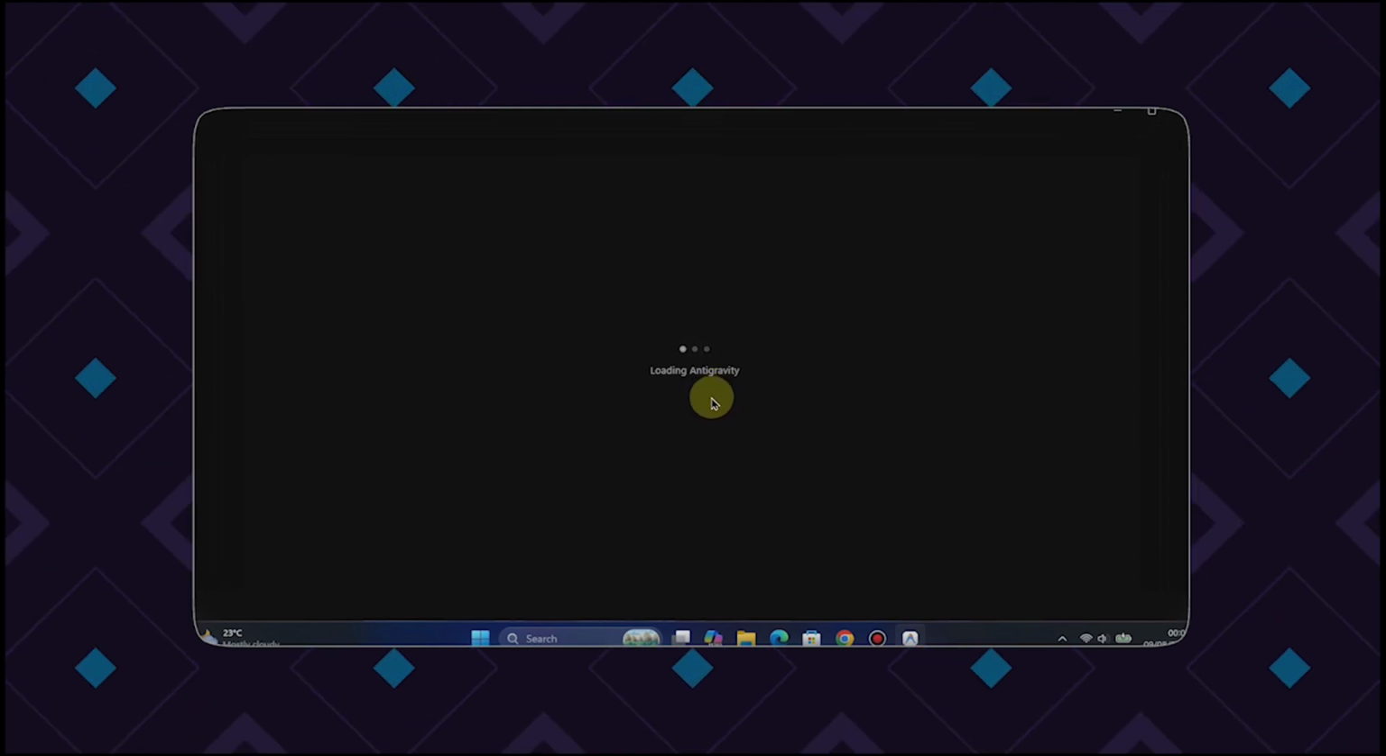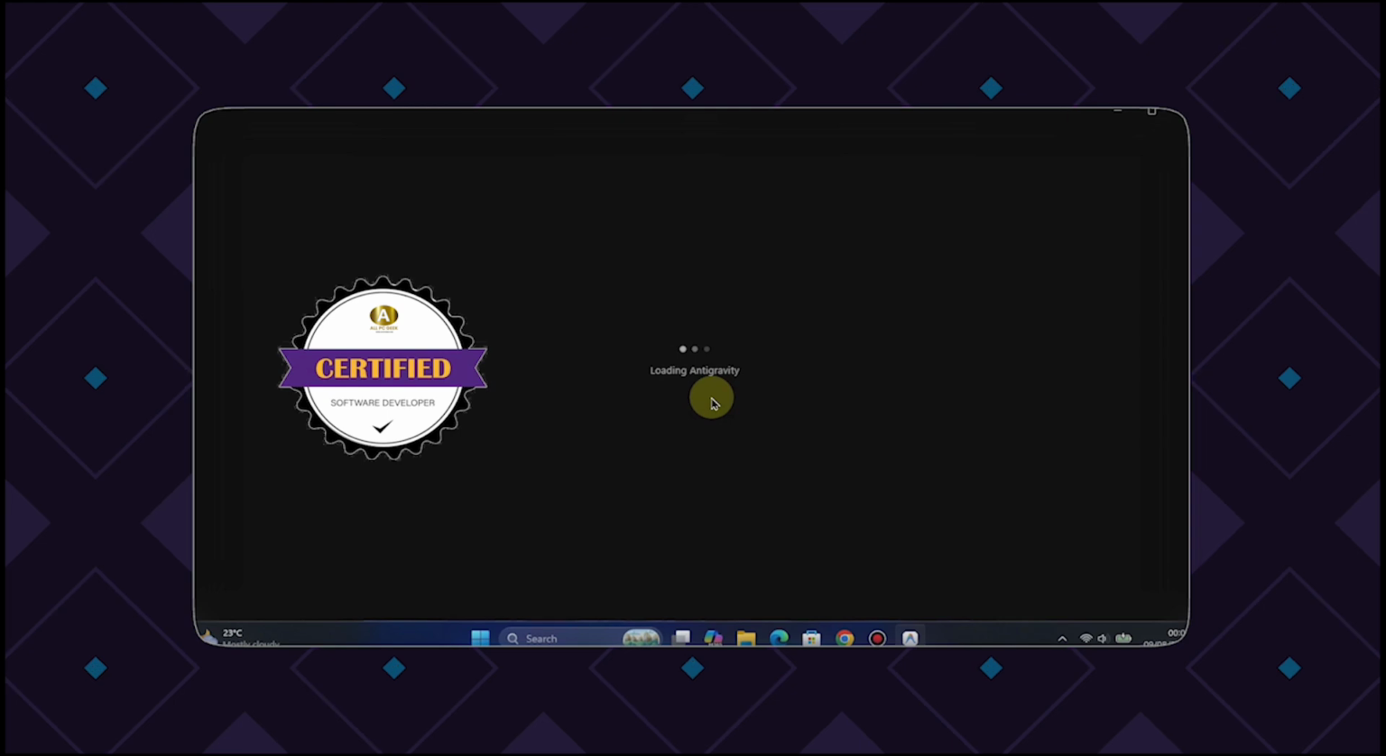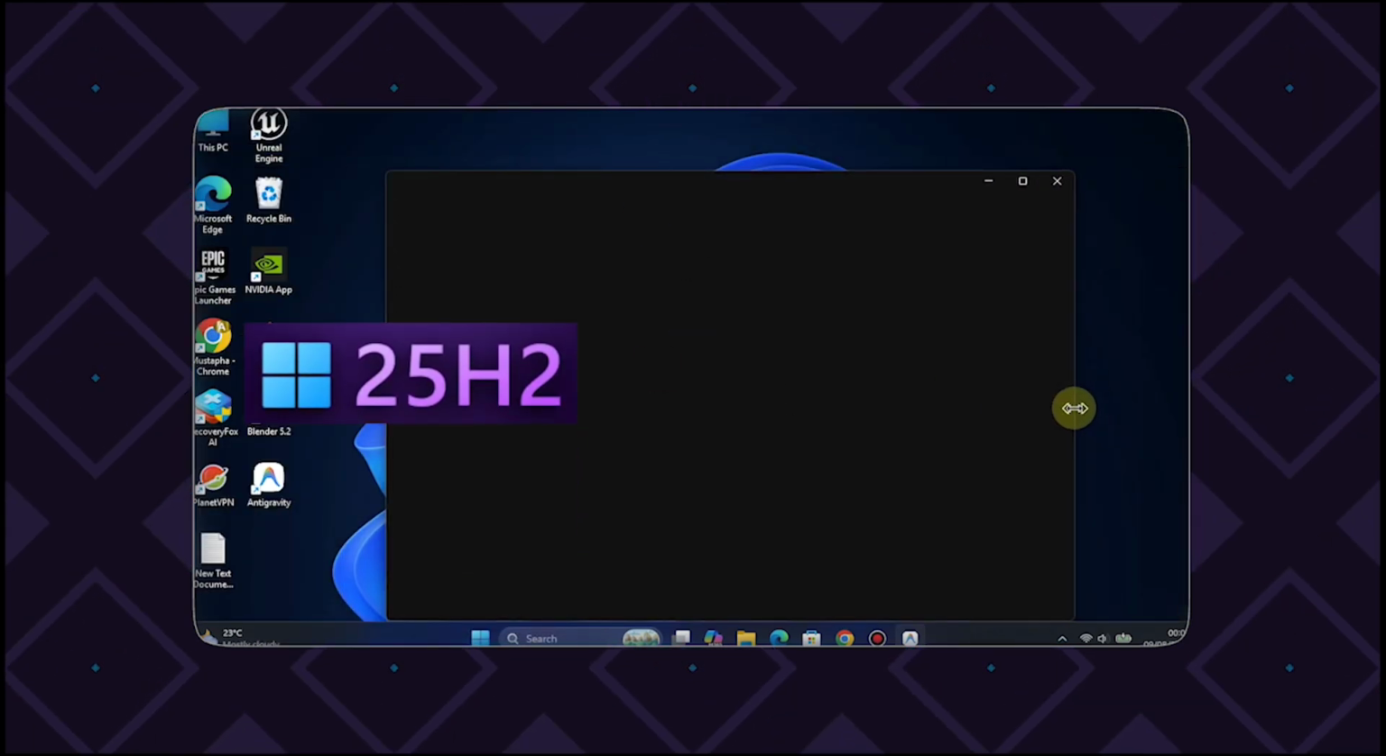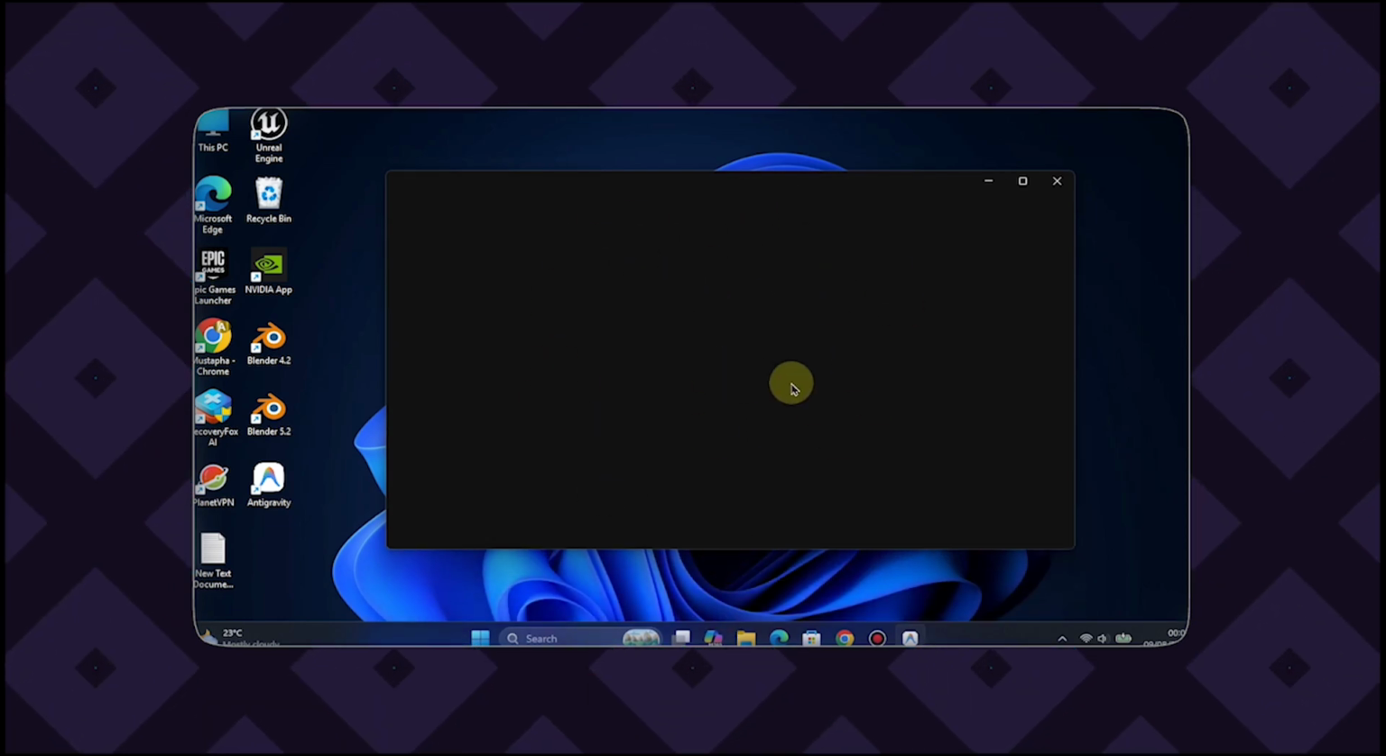If Google Antigravity opens to a completely black or blank screen on Windows, this video is for you. This usually means Antigravity has started, but its Electron or Chromium interface isn't rendering correctly. It can be caused by certificate issues, Windows 11 25H2 compatibility, graphics drivers, or corrupted app data. In this video, I'll show you exactly what's causing the problem and the steps that fixed it for me.